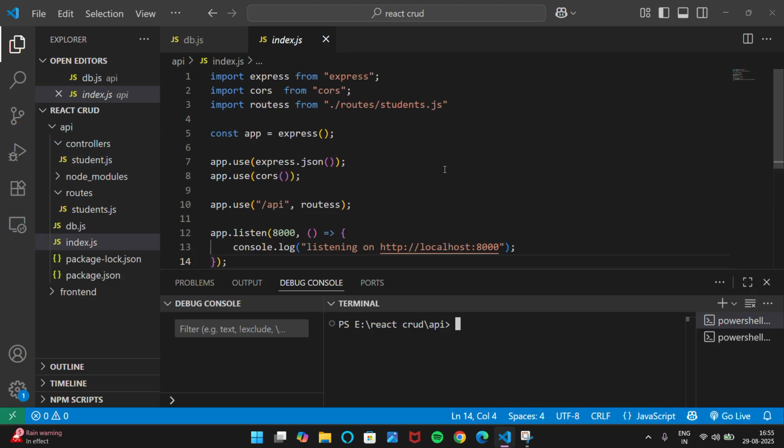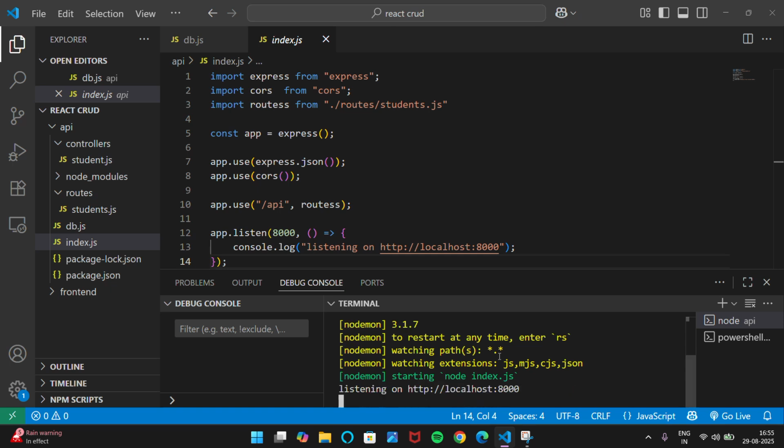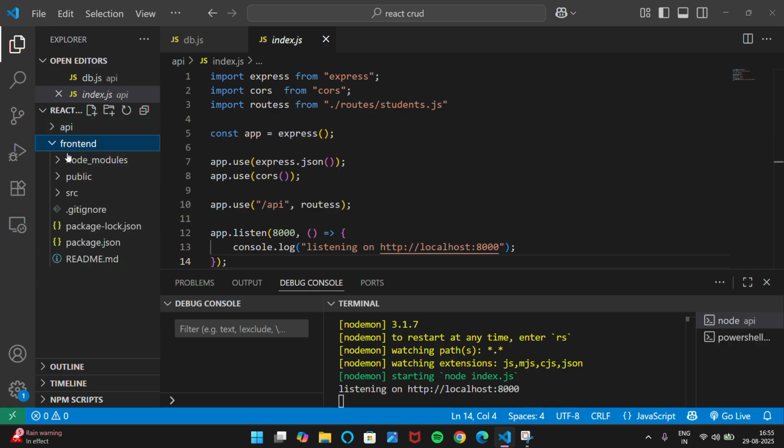After completing the whole step, you can check the server using npm start or node start. Here our server runs on port number 8000. After creating this, you have to come to the frontend.